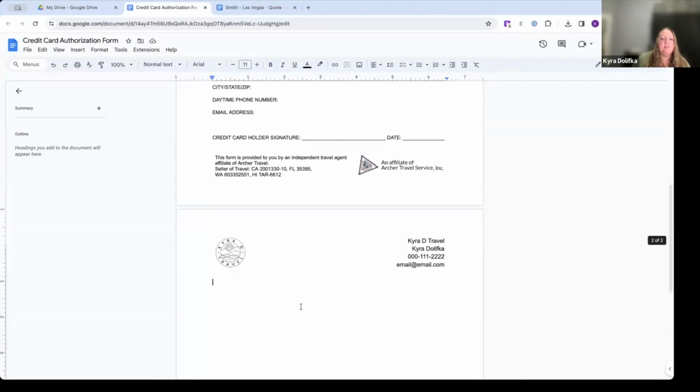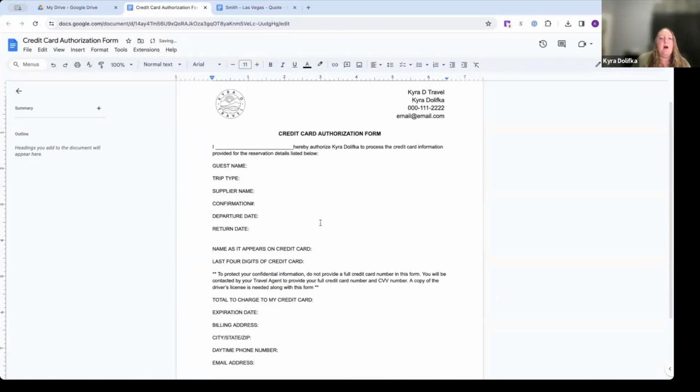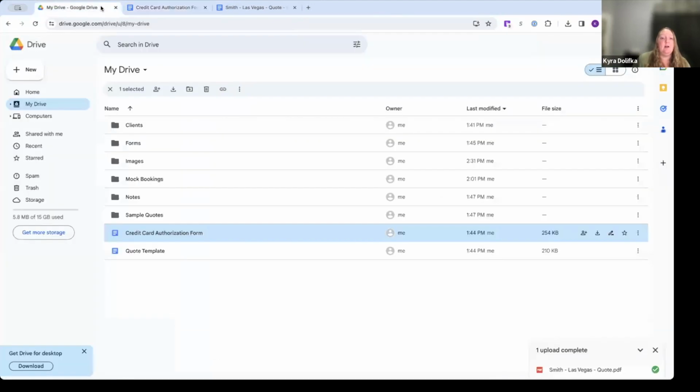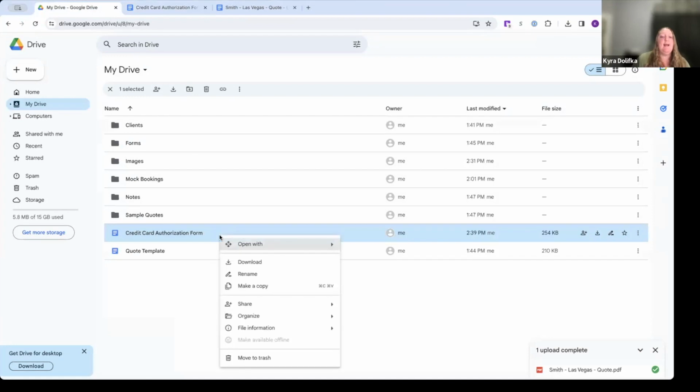It should not be on 2 pages. There we go. And this is just something I created. It's how I like to send my credit card authorization forms. So I'm going to make a copy of this file because I'm going to make a copy just for John Smith. This is my template. This is the one that I'm going to copy and paste every single time I need a credit card authorization form, but I need one that I can edit for John Smith.